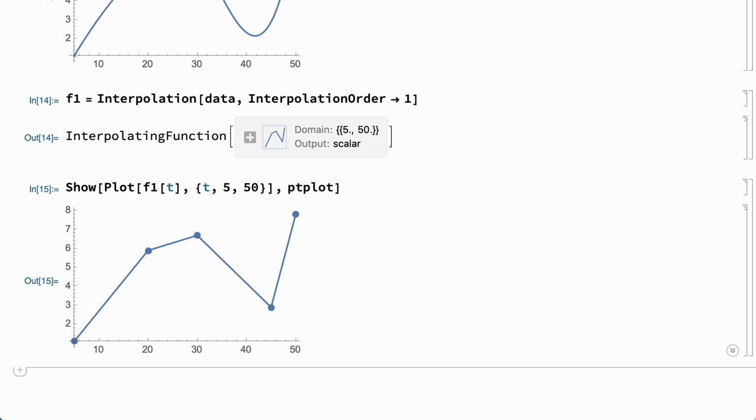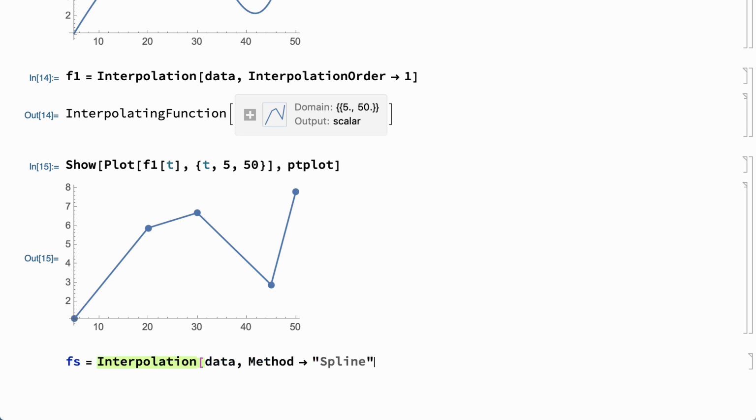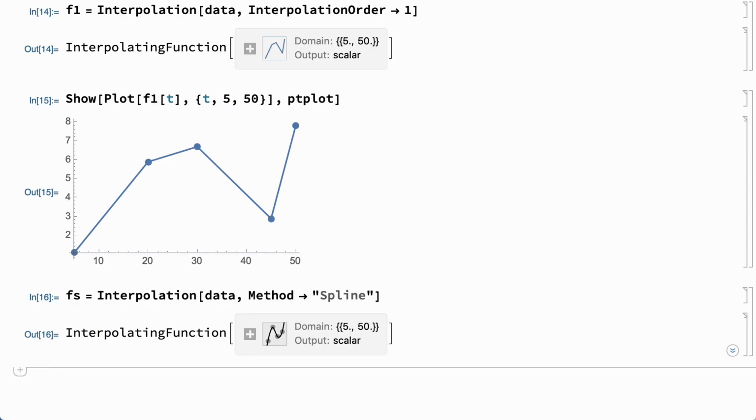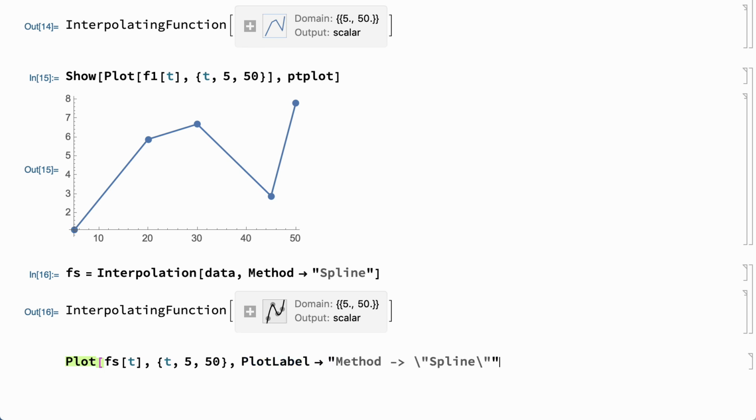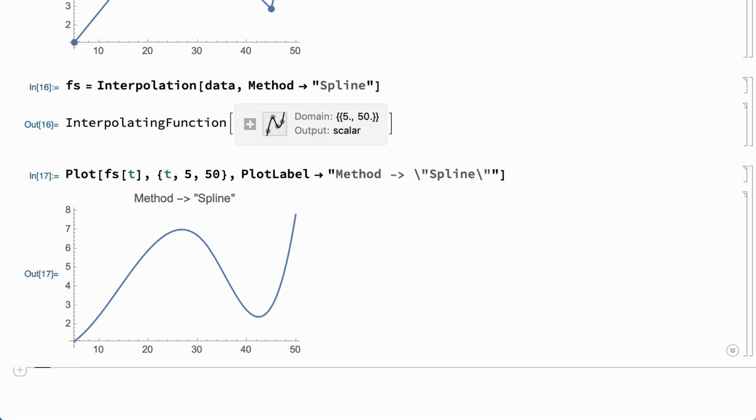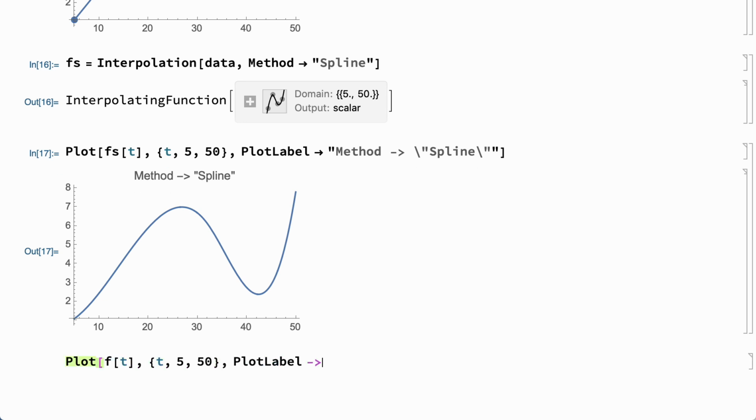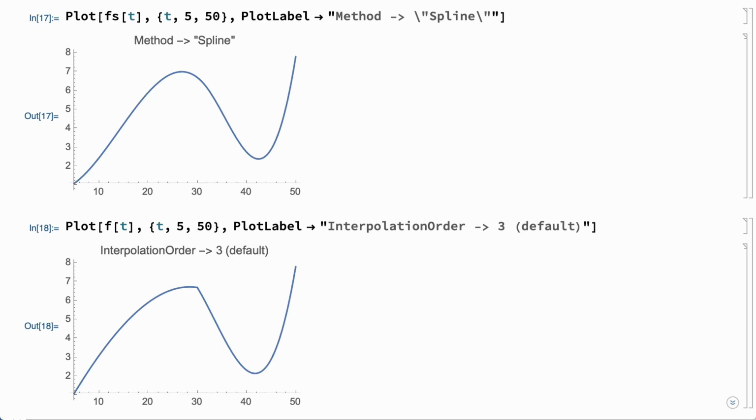The interpolations described so far always give plots with kinks where the interpolation switches from one polynomial to the next. A common way of getting rid of those kinks is spline interpolation, which is specified by giving spline as the value of the method option. And here's a plot of the resulting interpolation. Spline interpolation also uses polynomials, but with spline interpolation, the polynomials are constructed so that there aren't any kinks in the plot. For comparison, here's a plot of the earlier interpolation, which shows a kink where the interpolation switches from the first polynomial to the second polynomial.